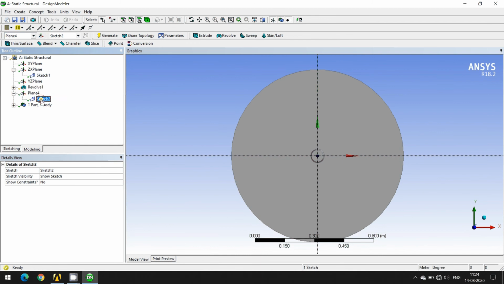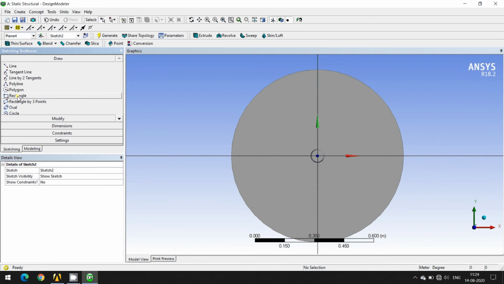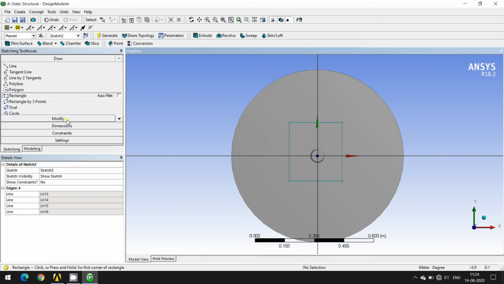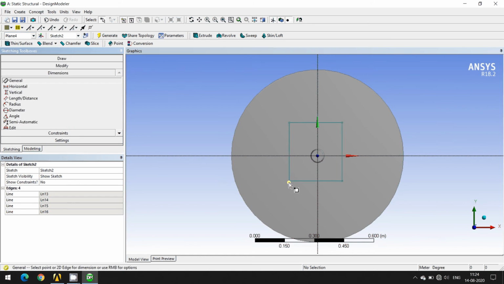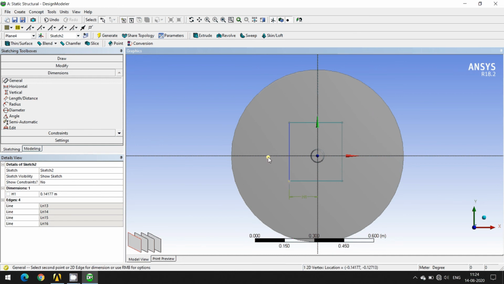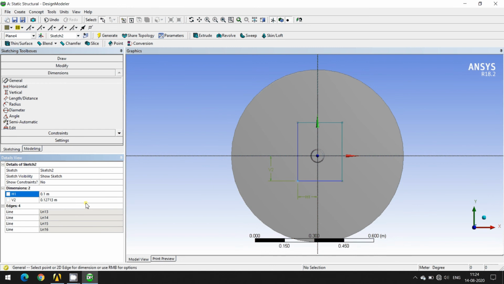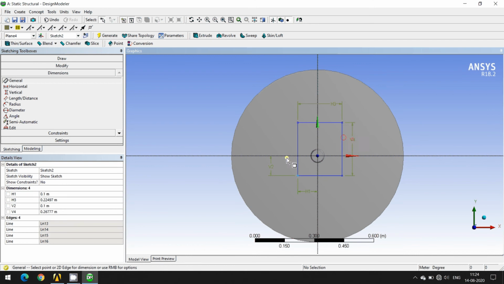Now in this sketch 2, I will be going for a rectangle. Okay, so let us say I am drawing a random rectangle over here. I'll go to the dimensions, so I'll select this dimension and this dimension, as well as this dimension and this dimension. Okay, so both I want as 0.1 meter. Okay, here also I want 0.1 meter, and the sides of the rectangle I want as 0.2. So I want to have a square of 0.2 by 0.02, which is exactly at the center.